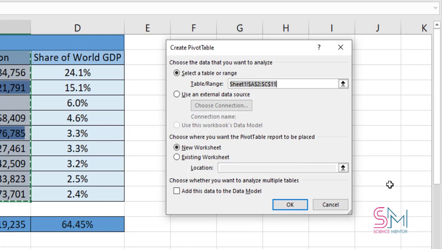In the Create Pivot Table dialog box, the default options work fine in most cases. The Table range box is filled in by default based on your dataset. If your data has no blank rows or columns, Excel will automatically identify the correct range. You can manually change this if needed.